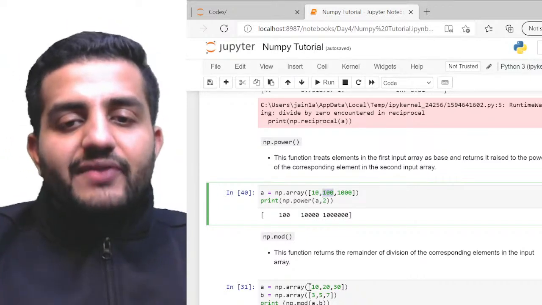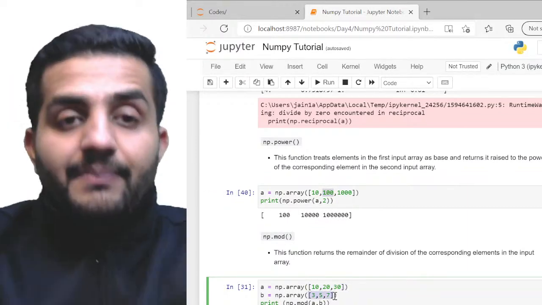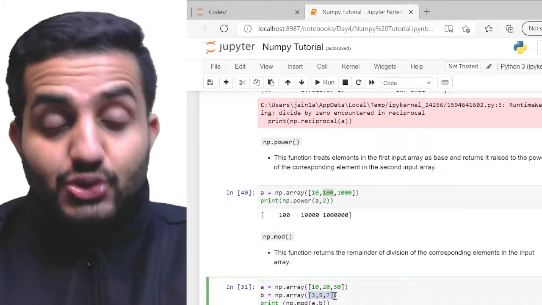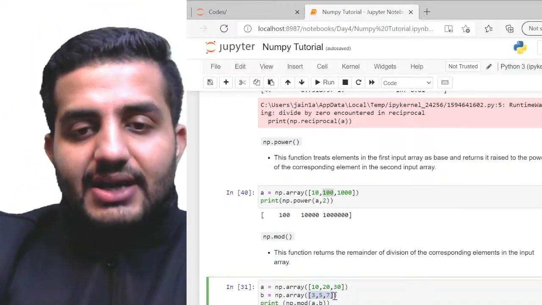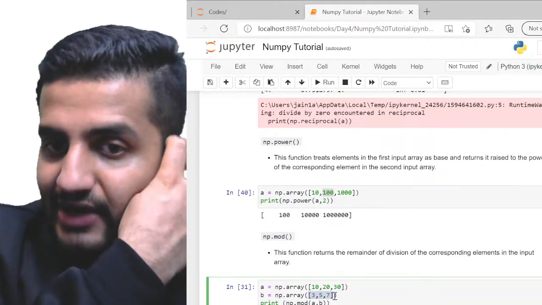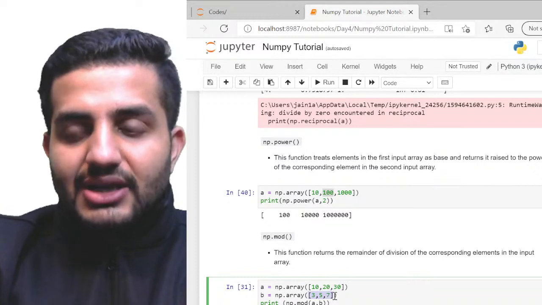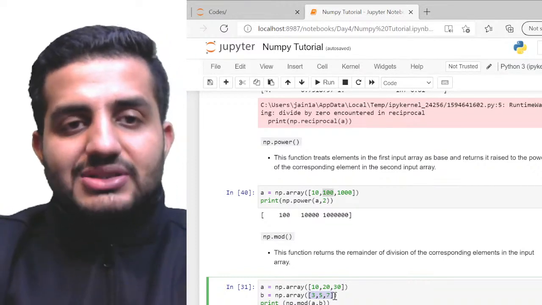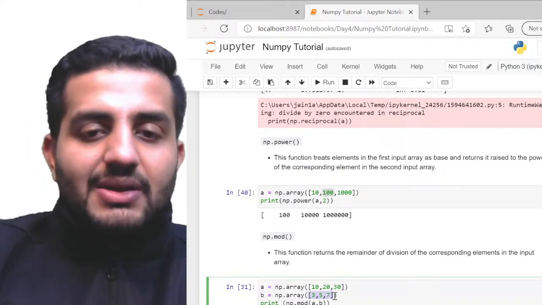So I have my two different arrays here, 10, 20, 30, and then another is 3, 5, 7. Always remember, in arrays the operation will always happen element wise, right? So here 10 will first get divided by 3, and the remainder is 1, because 3 cross 3 is 9, and post that it can't get divided. So 1 is my remainder, which is the first output element here.